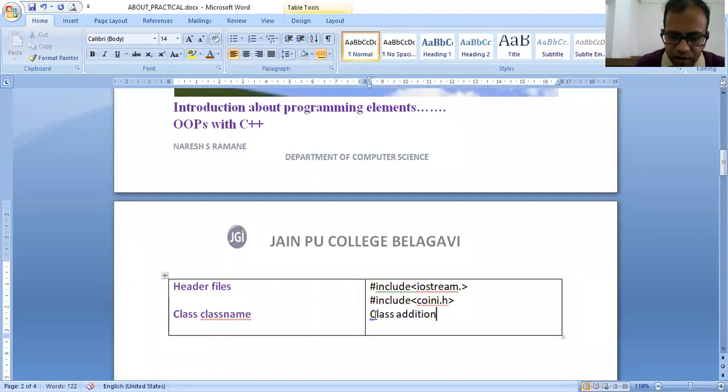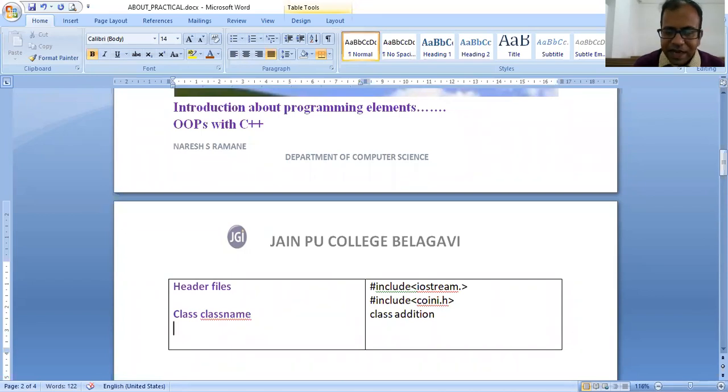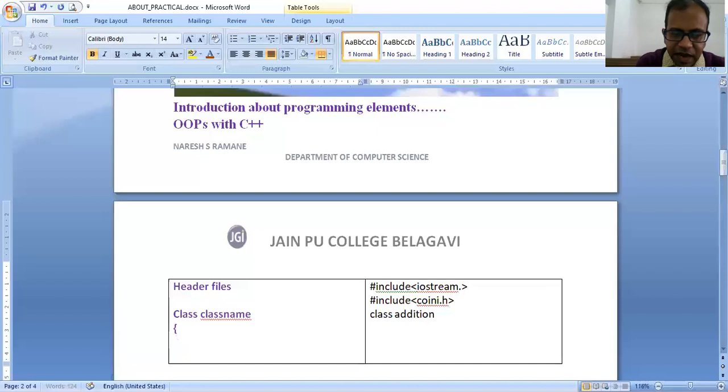Because C++ is a case sensitive language, you have to use small case here. So after the class name, you have to open a brace. In that, you should first declare access specifiers. So these are my access specifiers. Which access specifiers are we using? Say private, public, protected. So either you can declare your data members in private, or in public, or in protected mode here.